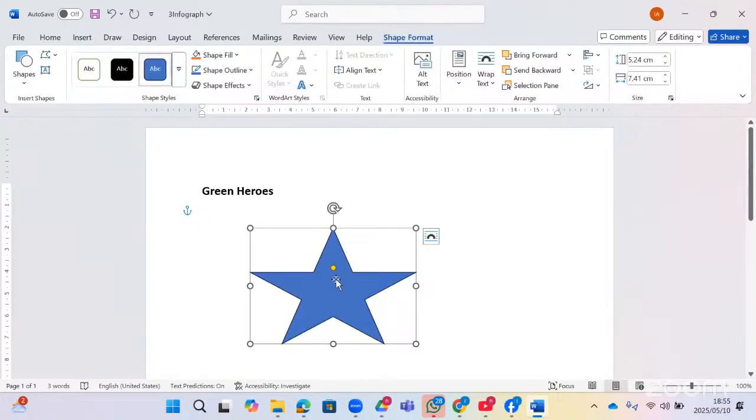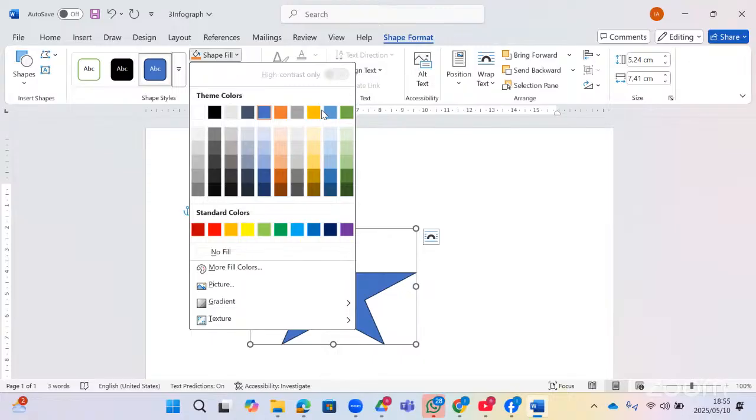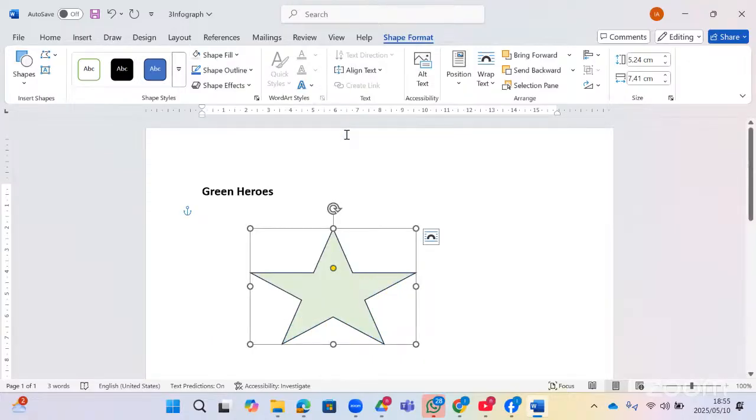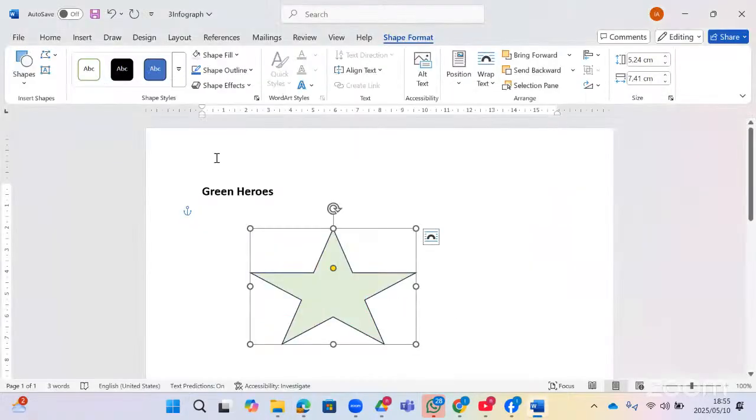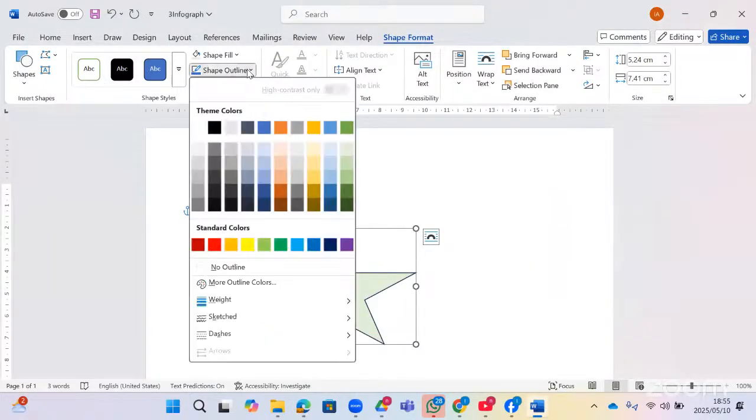Now, we must fill in with a green color. So when you select, it will give you shape format and then shape fill, we choose green color. Then again, the picture has the shape outline with a red. So we go to shape outline, red color.